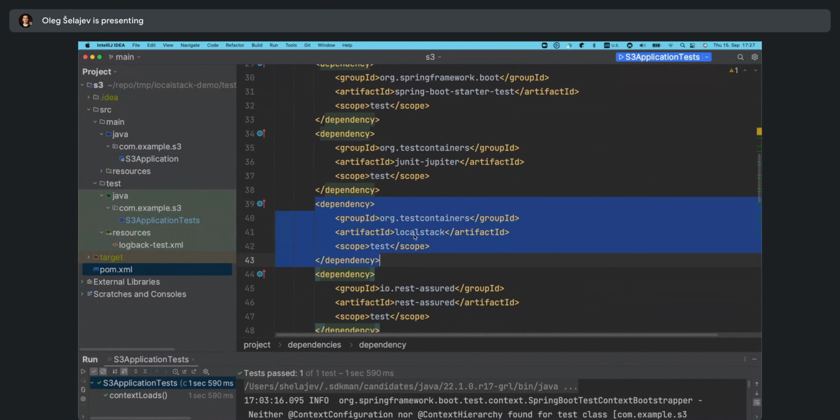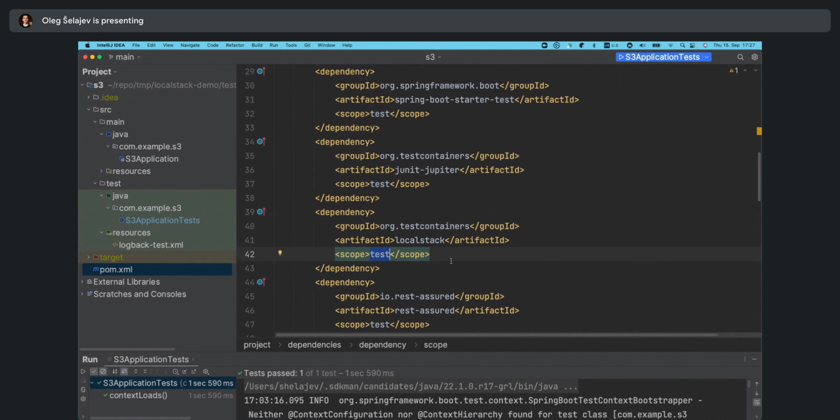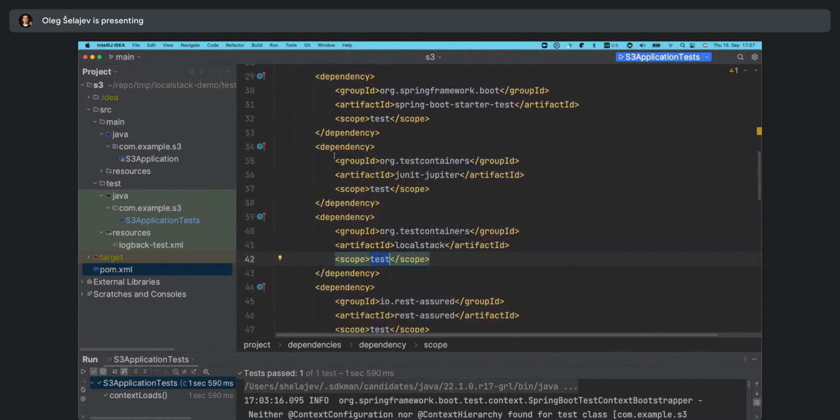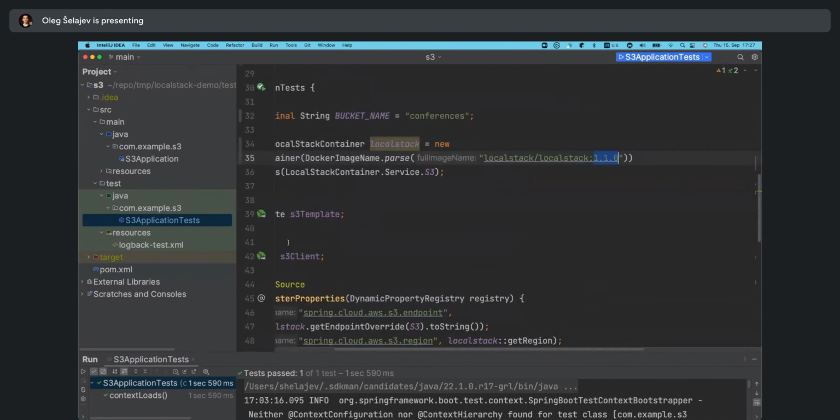So I have imported the LocalStack dependency with the test scope, so it will only be available in my test classpath. So Testcontainers, or those particular APIs, will not contaminate your application classpath if you don't want that. And I have my Testcontainers JUnit integration. So let's look at what I can do now.